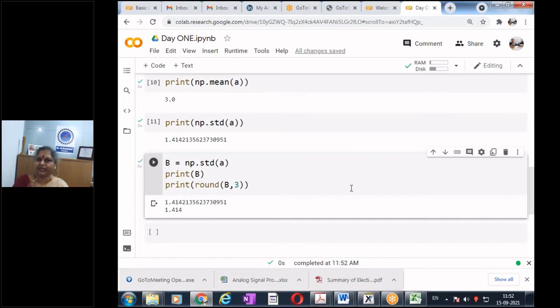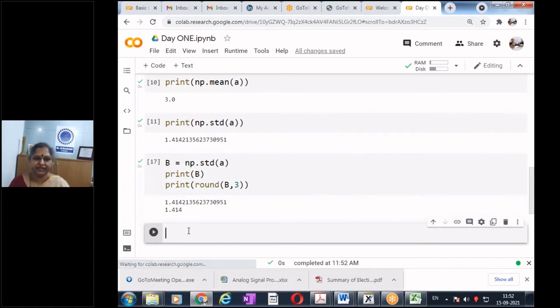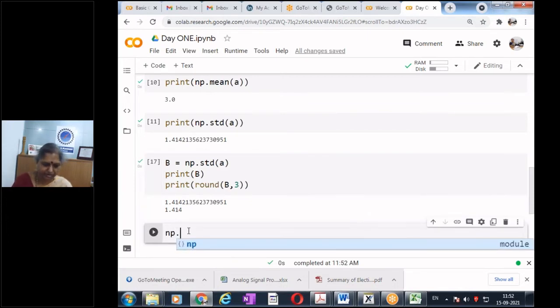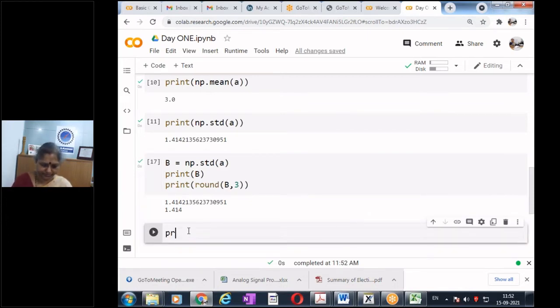So in the NumPy array, you saw we are able to get the statistical averages, the mean, the sum, the standard deviation. You can also get the variance. If you want to get the variance, you just type print np dot var of a, and then you will get the variance.